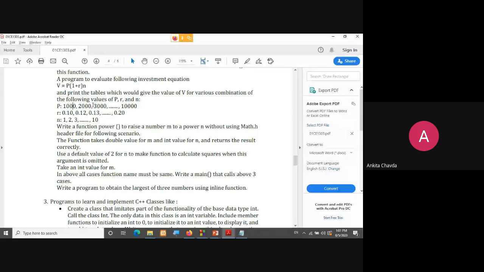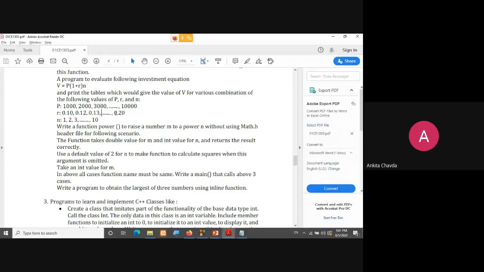Here you can clearly see that you will have a table of P with a total of 10 values. The first is 1000, the second time it is 2000, the third time it is 3000, whatsoever your principal amount is. The rate of interest starts from 0.11. There is a mistake here in printing, right? So 0.11 to 0.20, total 10 values, and the number of years would be 1 to 10.